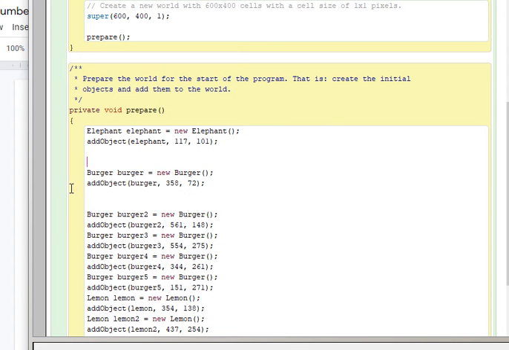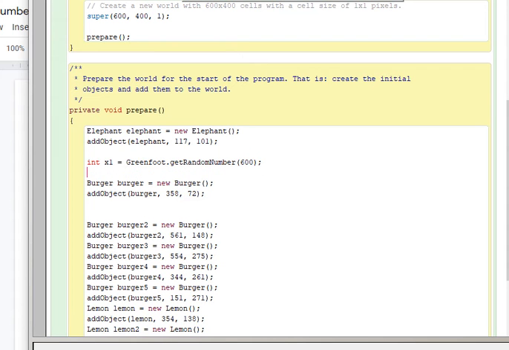So if I go back to my code, I'm going to start here with int x1 equals Greenfoot dot get random number and 600 semicolon. I'll do exactly the same for y, and if I just finish off with 400 because that's the y coordinate, or that's the largest value it can be. So it's going to generate a random number x1 as the x coordinate. So I'm going to put x1 there, and I'm going to put y1 into here.